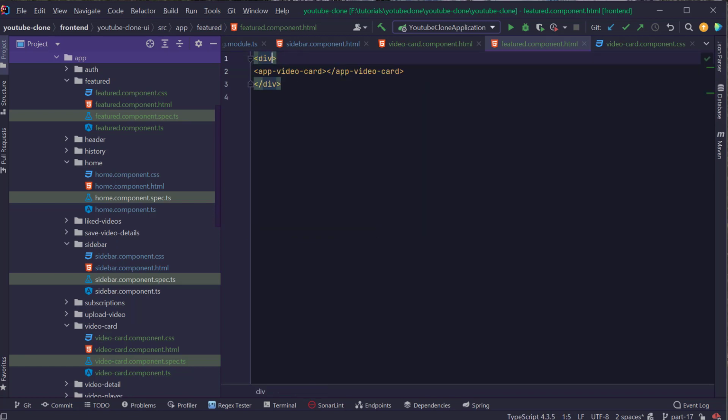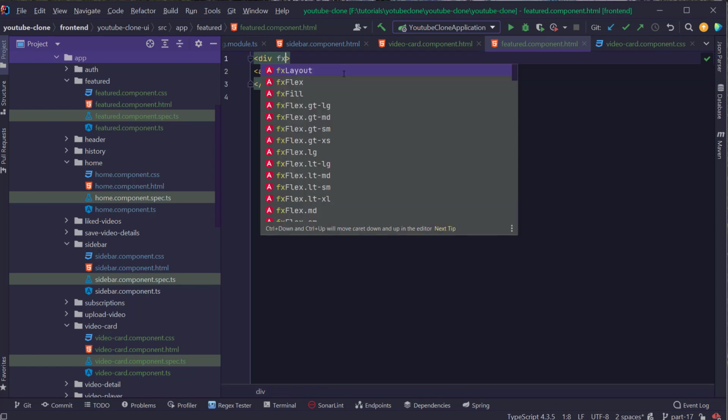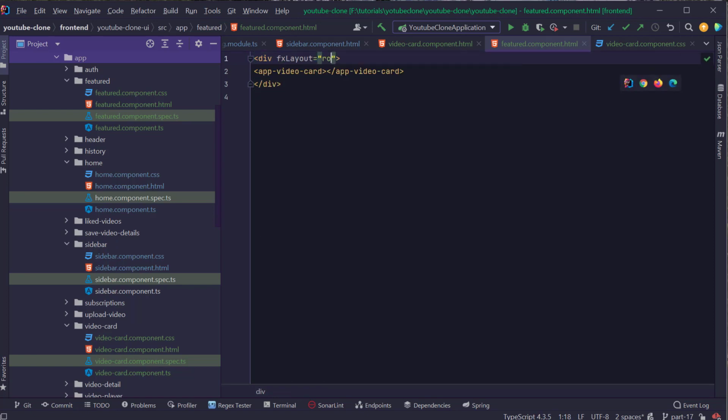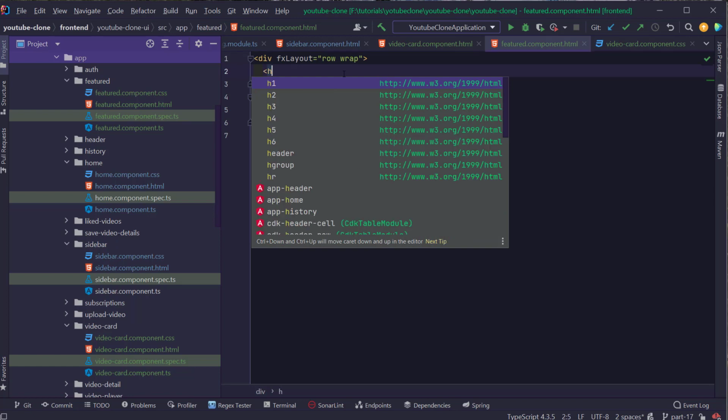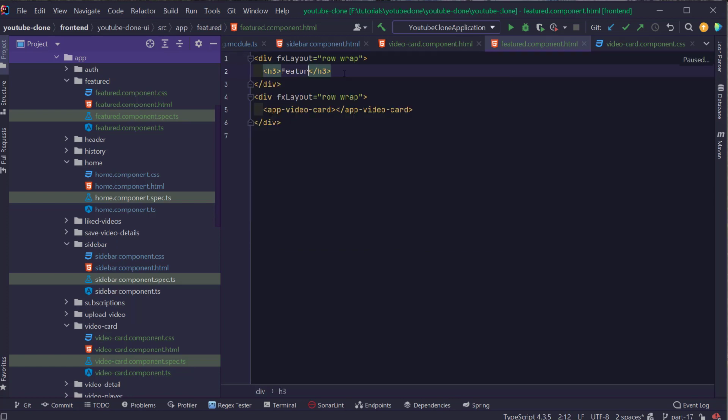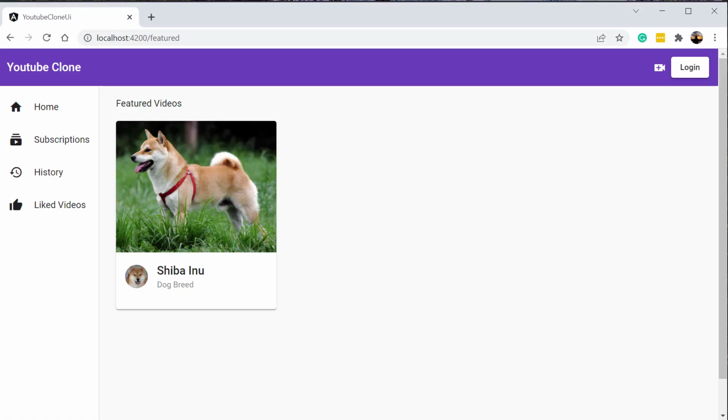And I'm going to define this app video card in a separate row by using the fx layout attribute, and I'm just going to type in the values row and wrap so that this app video card will be displayed in a different row. And after that, I'm going to create one more div, and I'm going to define fx layout as row and wrap similar to the one below, and inside here I'm going to type in the h3 tag as featured videos so that we will display a title.